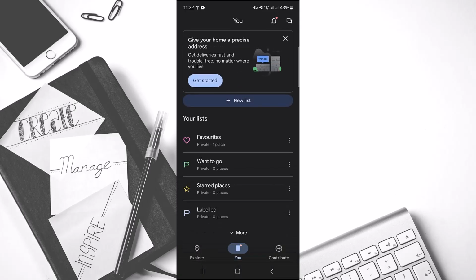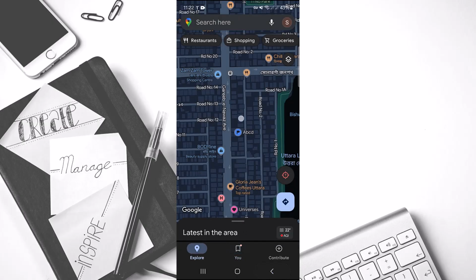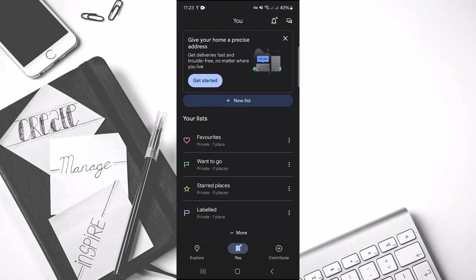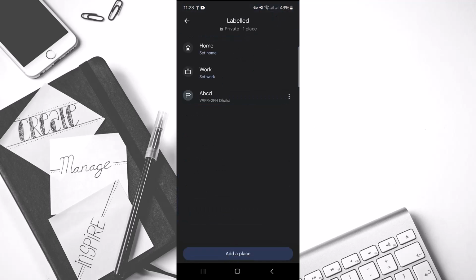And if you go back, here you find your labeled place. So if we want to delete this place, the labeled place, what we will do is go to our saved option right here, go to labeled and tap on the three dots icon just right beside the labeled and tap on remove label and the label is removed.